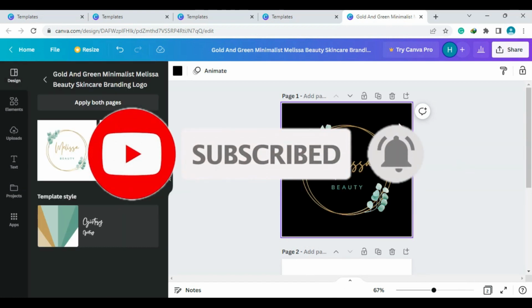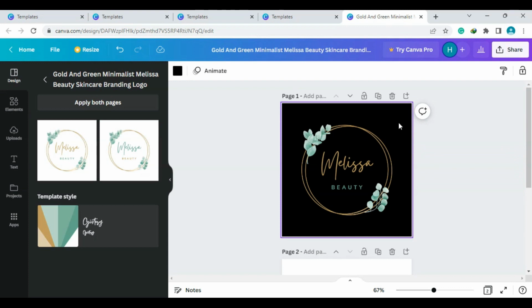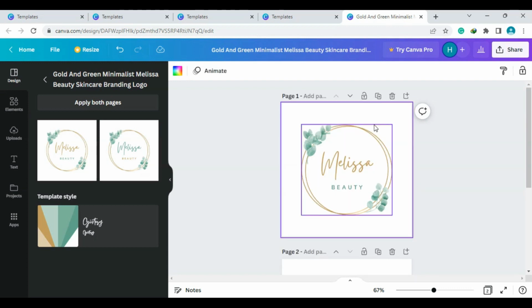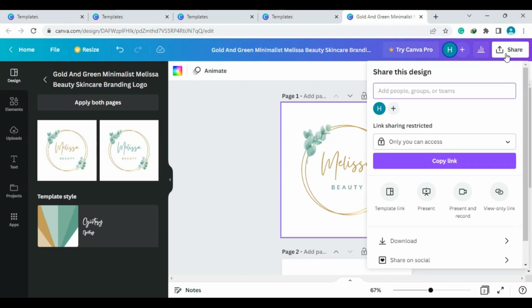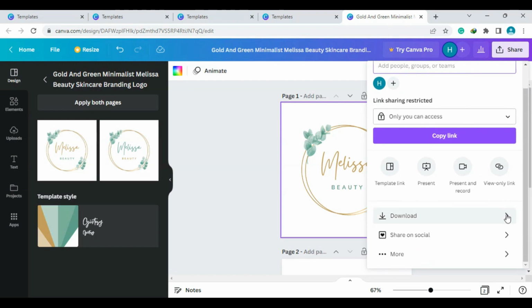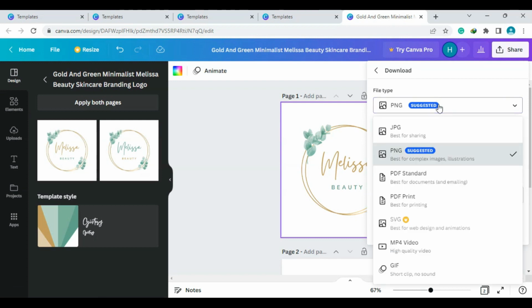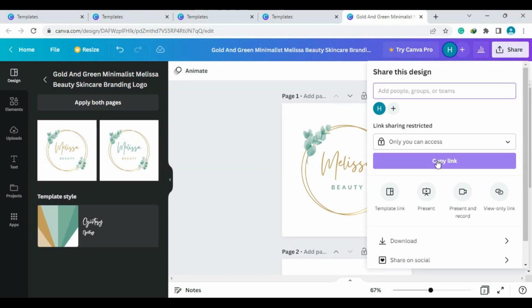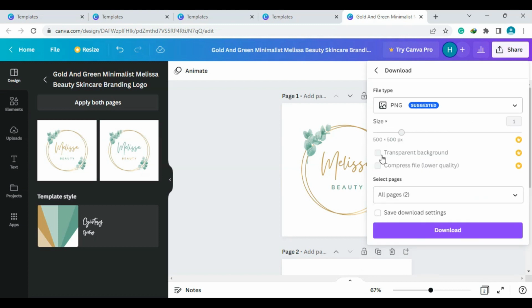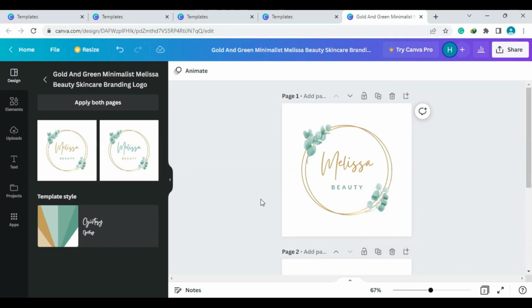Now this is the black background. When we delete it, there is nothing. So when we share this and click on download, here is the option of transparent background. Just click on PNG and transparent and download it. You can easily get a transparent background of this image.